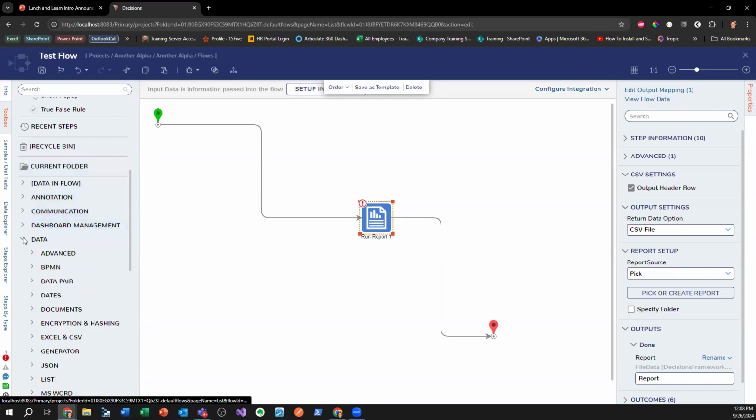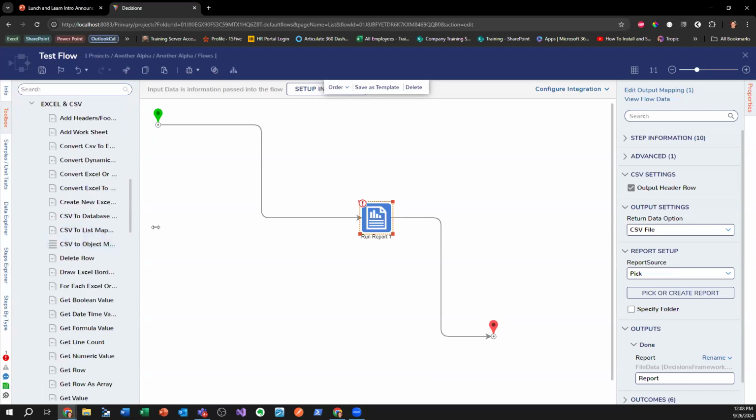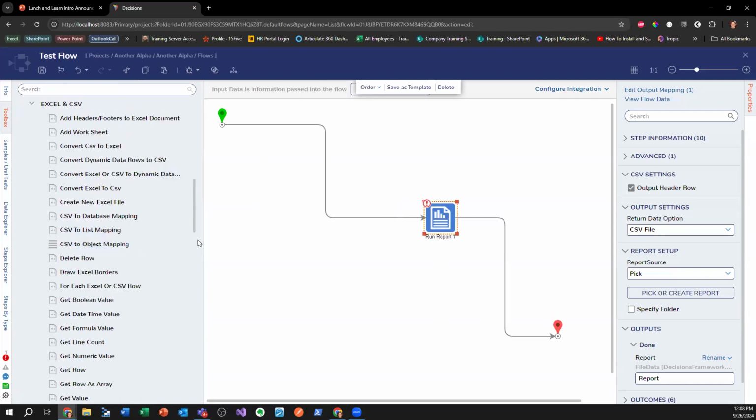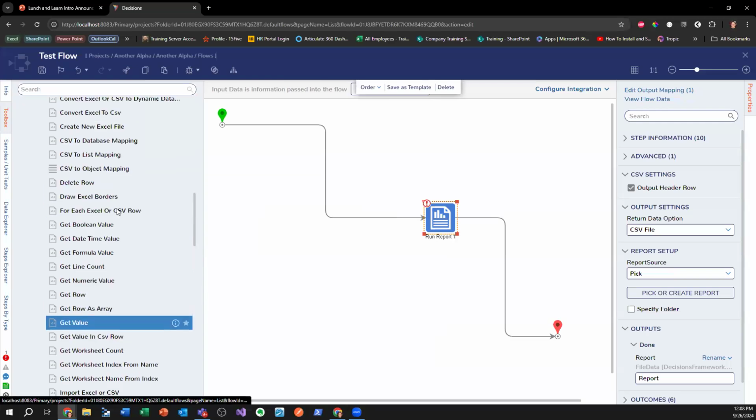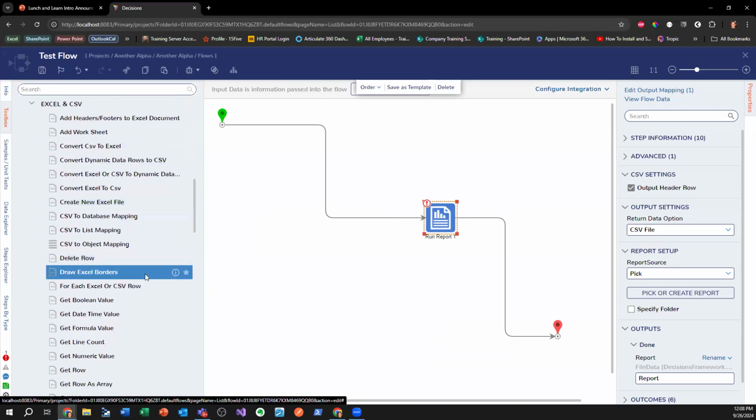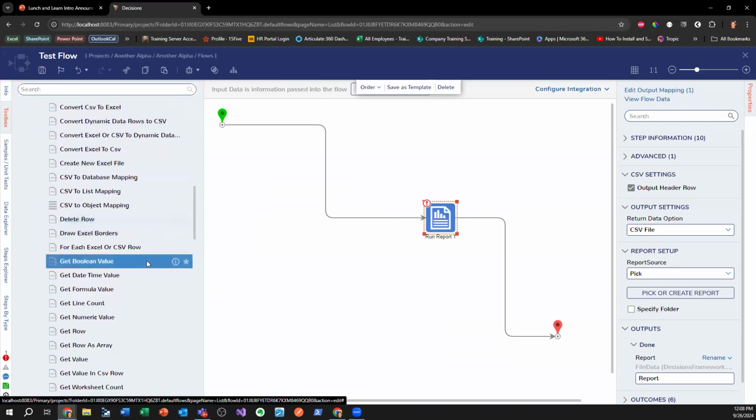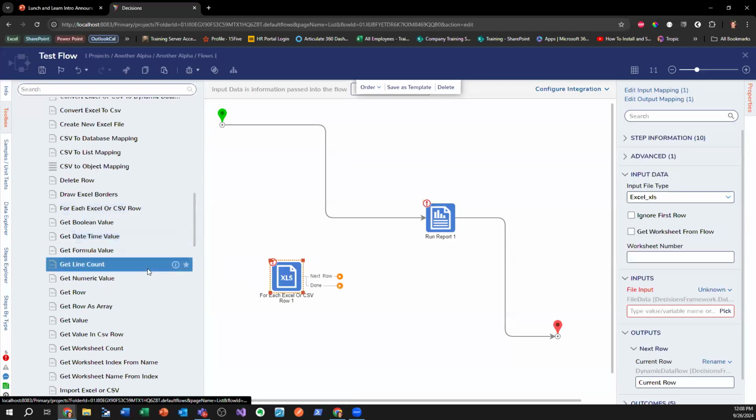All right, so we got some data. Let's go to the Excel and CSV. So we can convert CSV to object. Okay, delete a row, get a row. Isn't there add? Add headers and footers. Nope, that's not what I want. Create a new Excel file. Delete a row, draw Excel borders, for each Excel.